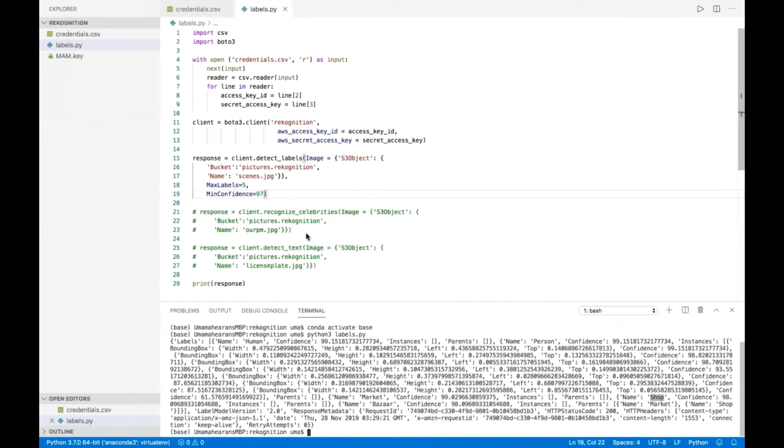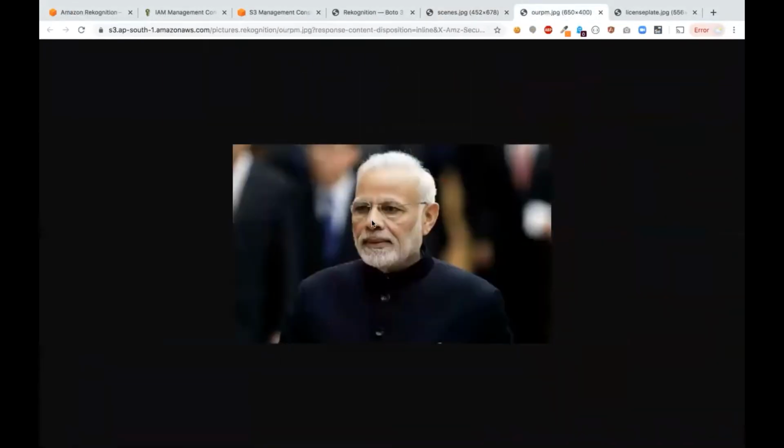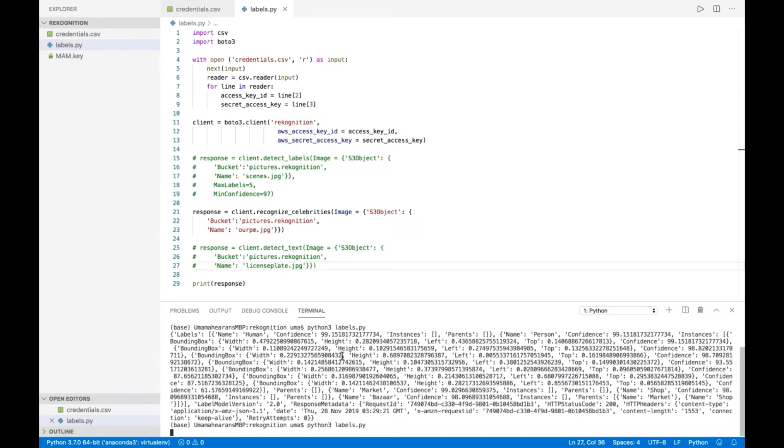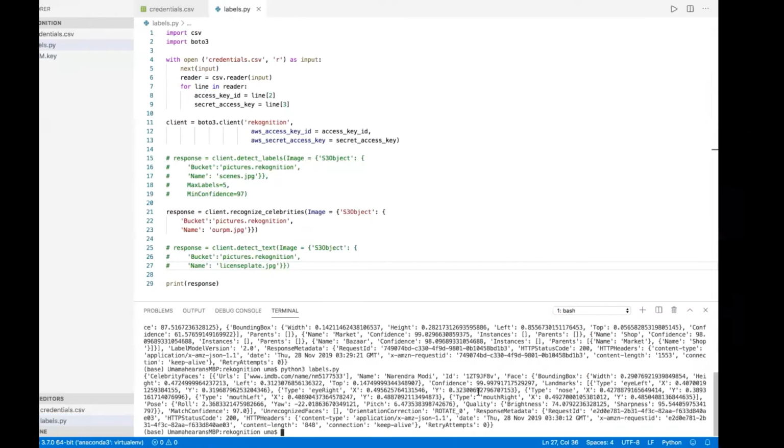Next, we're going to see a celebrity. It's an image of our Prime Minister. When I refer to his image in the code, it will identify exactly who he is with his name. So it says right here, his name. So the program was able to identify who he was.